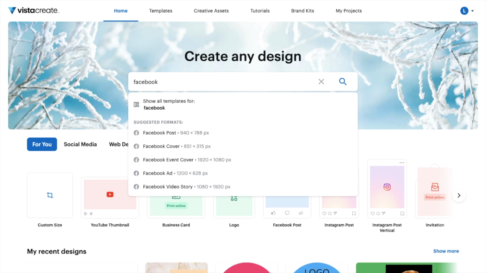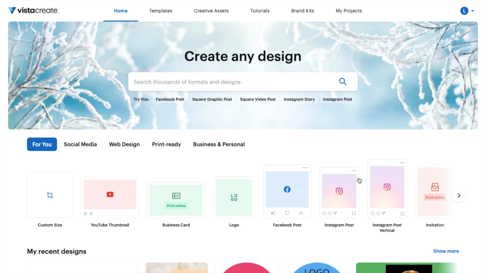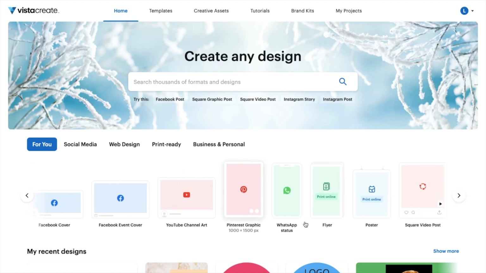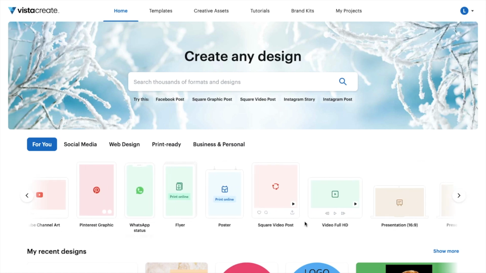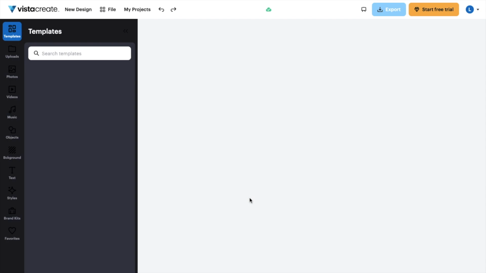And then underneath, there's just a format. So you have Facebook post, Facebook cover, Facebook event cover, Facebook advertisement. So you can go ahead and press on that right here. Or what else you can do is just go to the For You page right here. Keep sliding this bar to the right until you come across an option that says Facebook ad, which for me is right here, 1200 by 628 pixels. We'll go ahead and press on this right here.